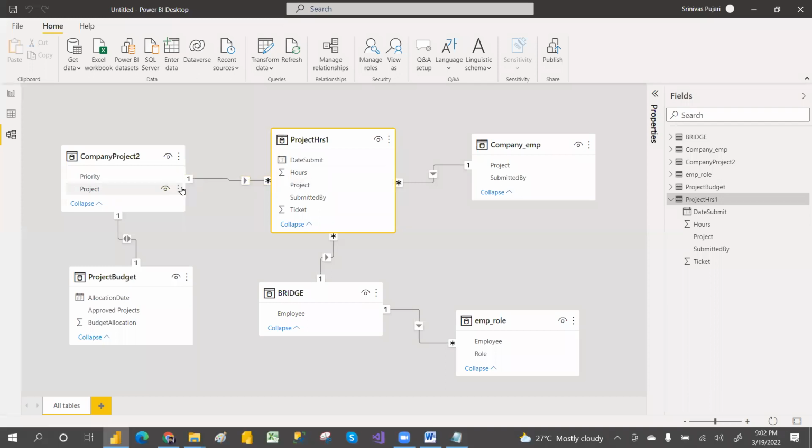But always filtering happens from the one to many side only. The filtering will happen from the one to many side by default. Let me show you with a practical case.